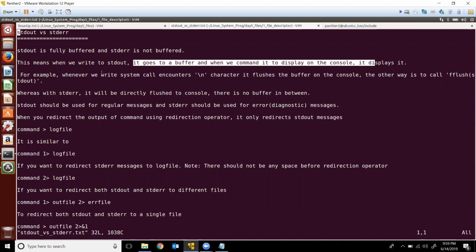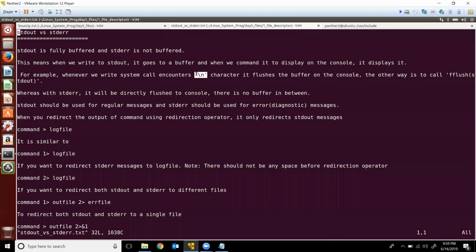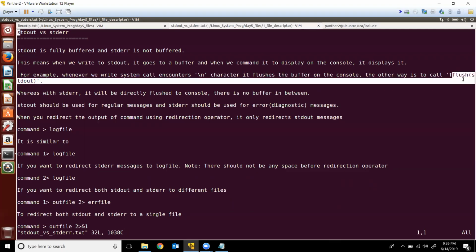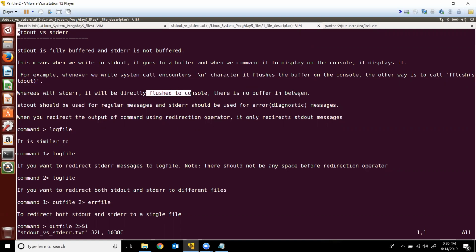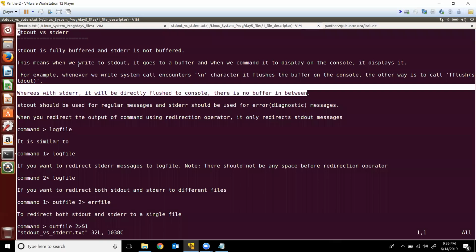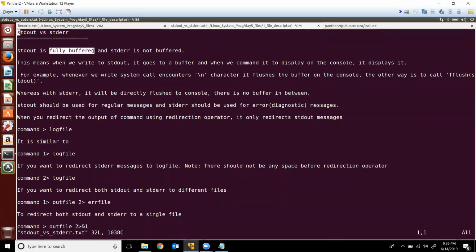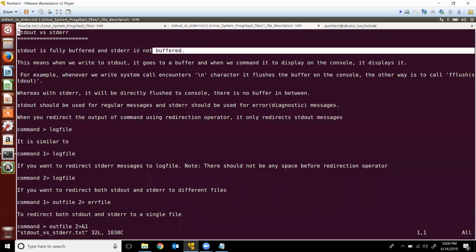Whenever we use the write system call, whenever it encounters a new line character, it will flush the buffer on the console. The other way is to call fflush(stdout). Whereas with stderr, it will be directly flushed to the console. There is no buffer in between. So this we have seen: stdout is fully buffered, and we need to send a command asking it to display on the console, whereas stderr is unbuffered.